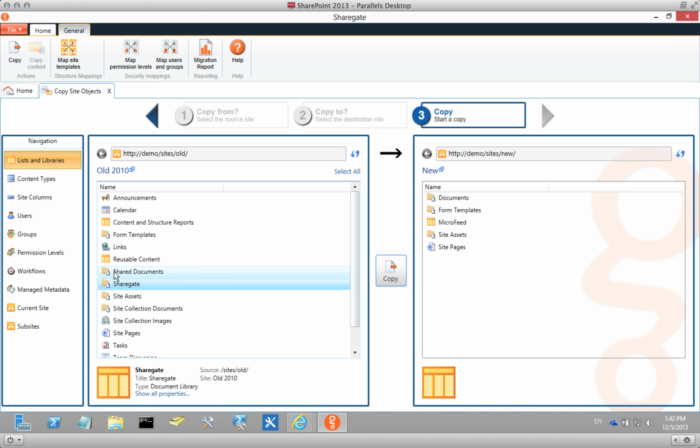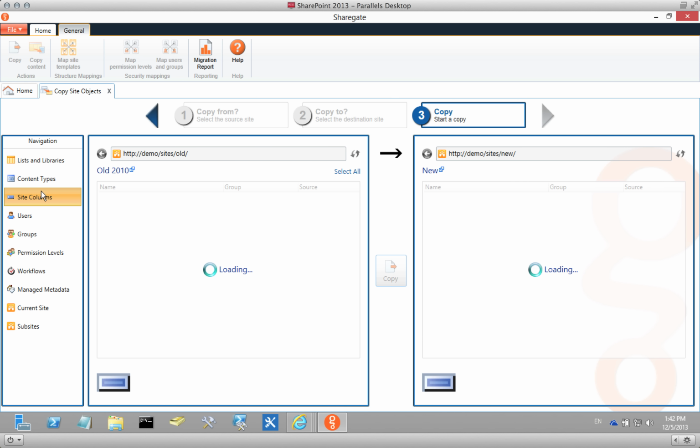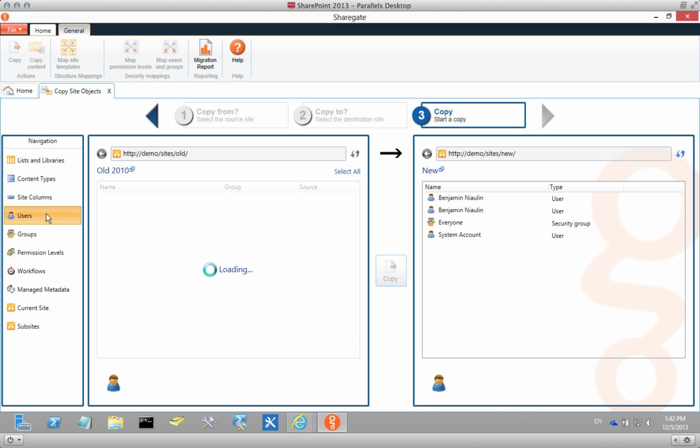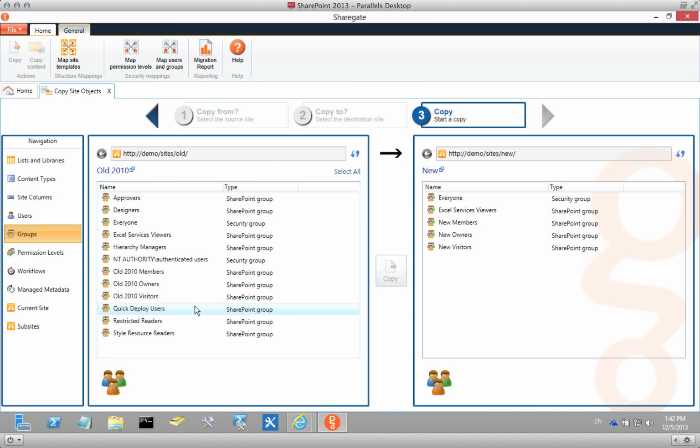But let's look at the other things quickly. I can migrate my content types. I can migrate my site columns. I can go ahead and migrate users in the information list, groups that I've created. And boy, do I love this one because I'm always creating custom groups. And then I gotta go and migrate them or copy them to other site collections everywhere. Oh yeah, let's hang on to what I just said for a second. Did you hear what I just said?